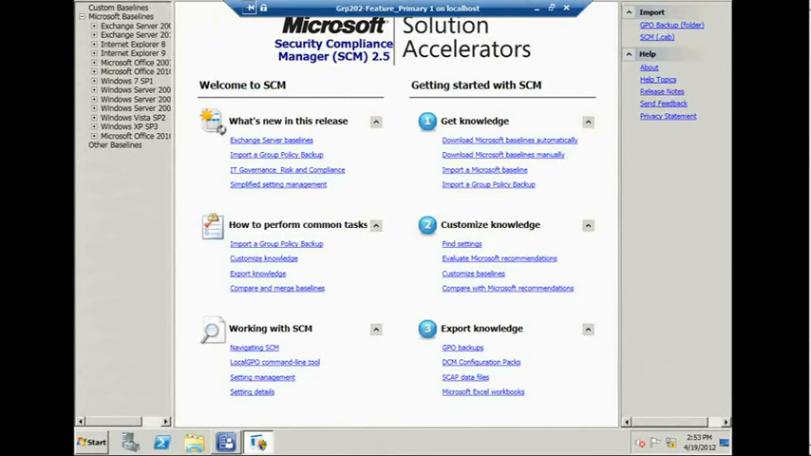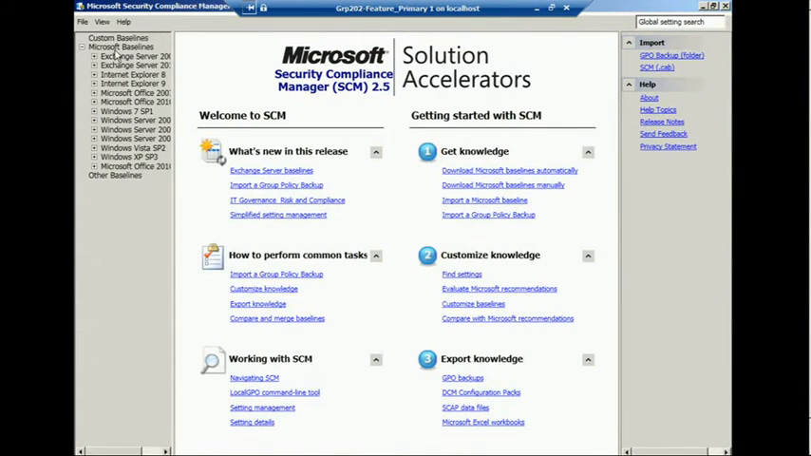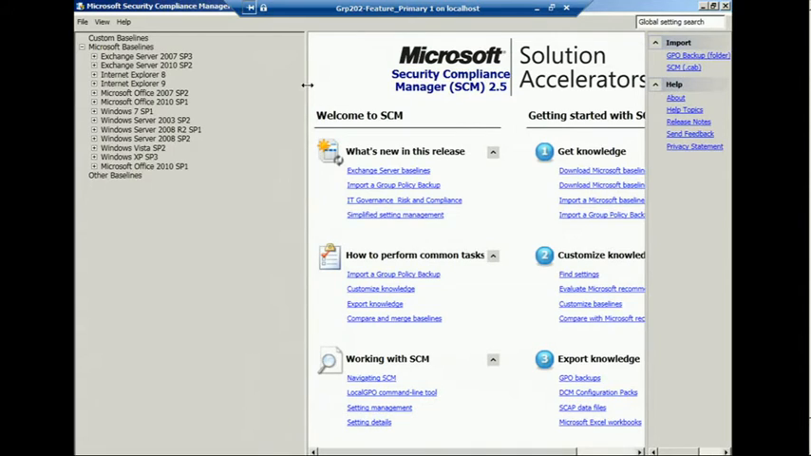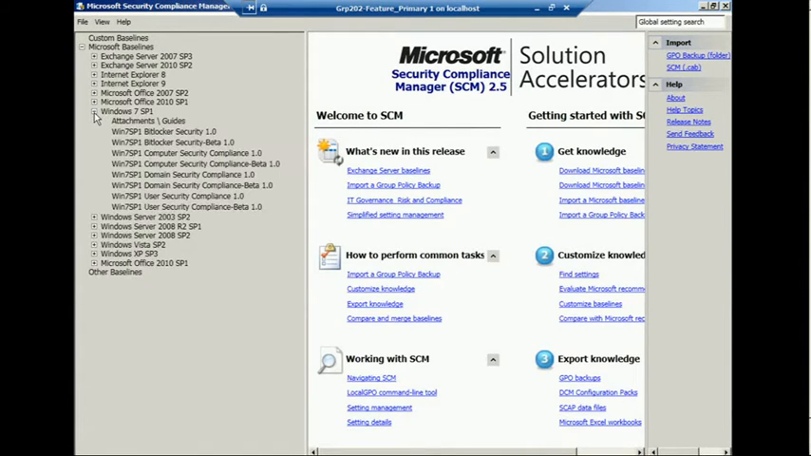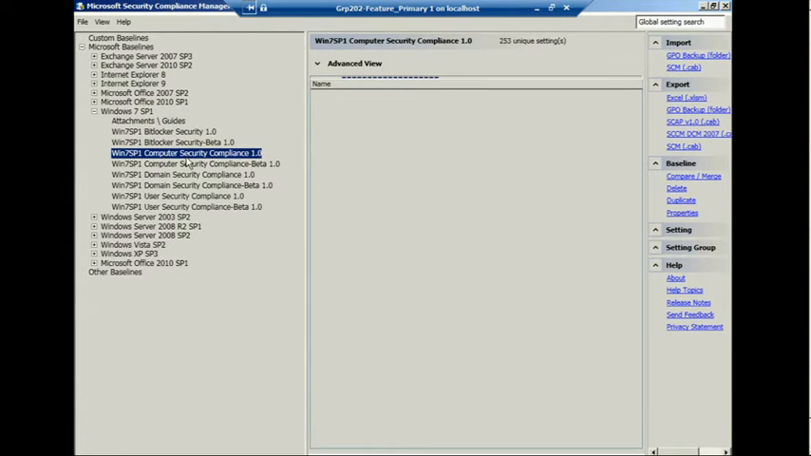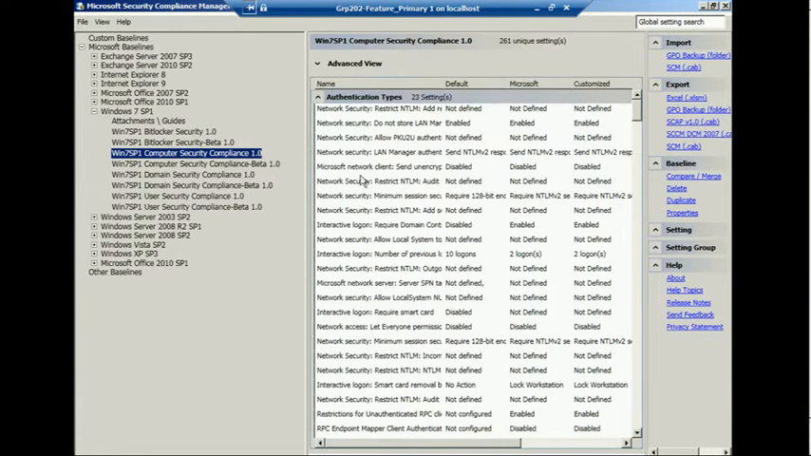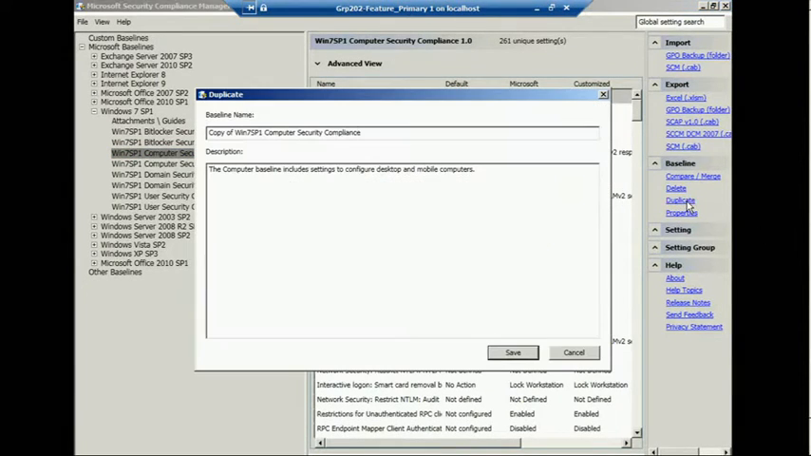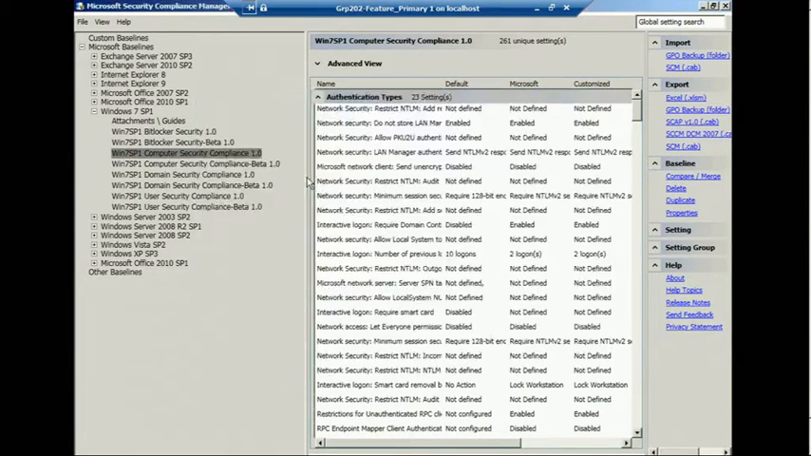Like Brett said, in the overview we have different compliance baselines that we downloaded from the internet. Once you do a check for updates, it will synchronize the catalog and check for new baselines. Now I'm going to go to Windows 7 Service Pack 1 and choose Windows 7 Computer Security Compliance. Basically we have 261 settings. Like Brett mentioned, if you don't want all those 261 settings, you may want to duplicate that baseline and create a new baseline of your own.